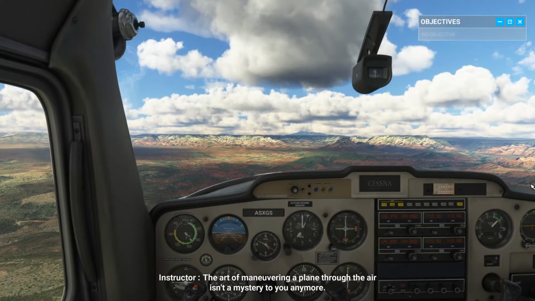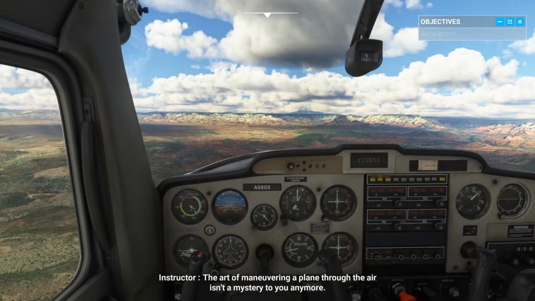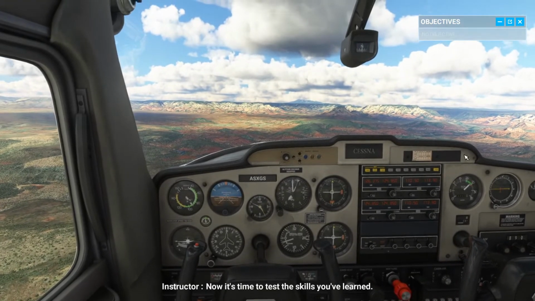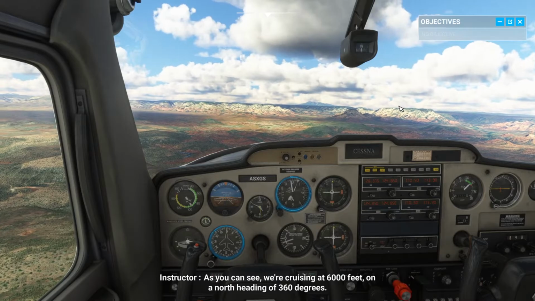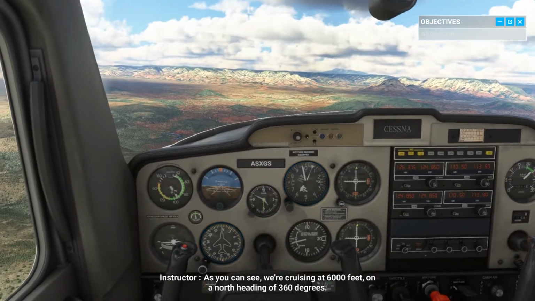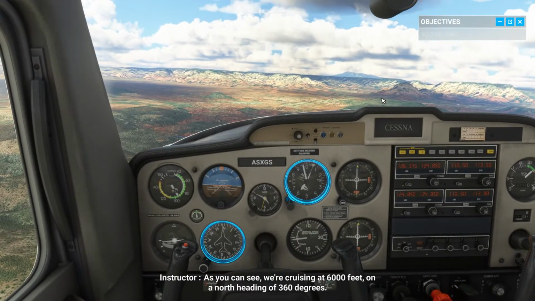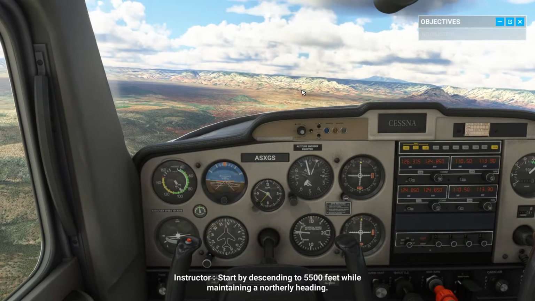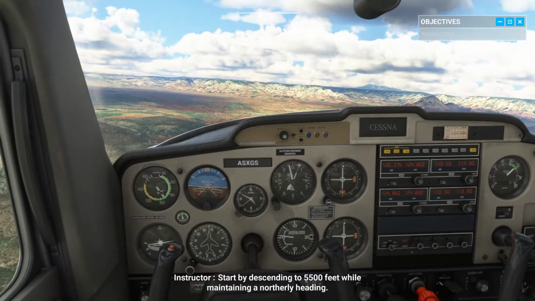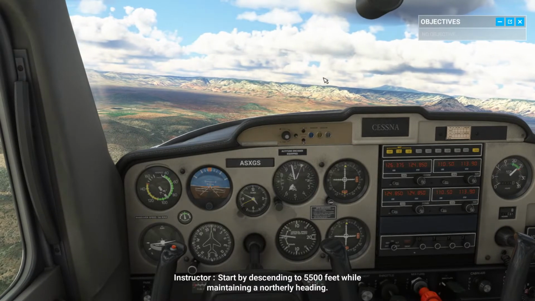The art of maneuvering a plane through the air isn't a mystery to you anymore. Now it's time to test the skills you've learned. As you can see, we're cruising at 6,000 feet on a north heading of 360 degrees. Start by descending to 5,500 feet while maintaining a northerly heading.